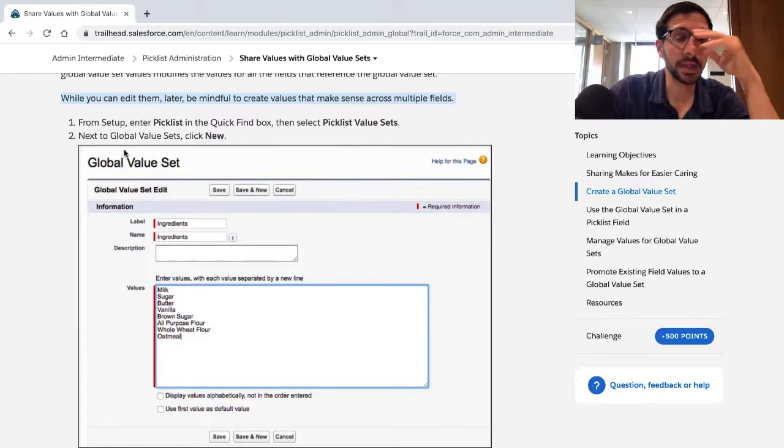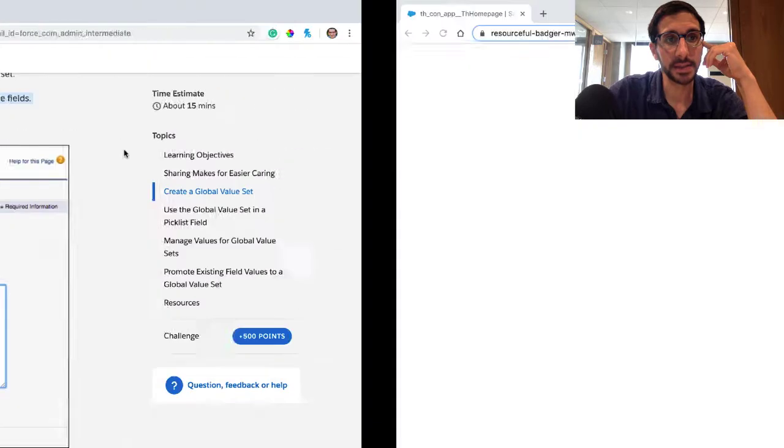From setup, enter Picklist in the quick find box. Then select Picklist Value Sets.